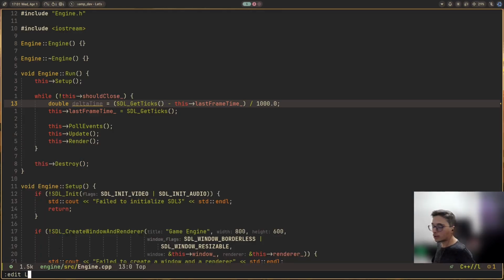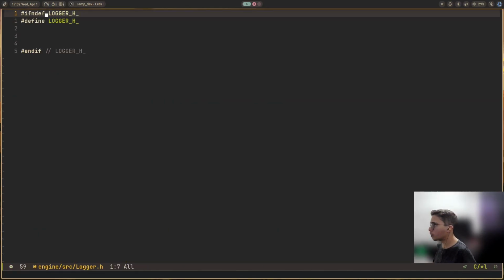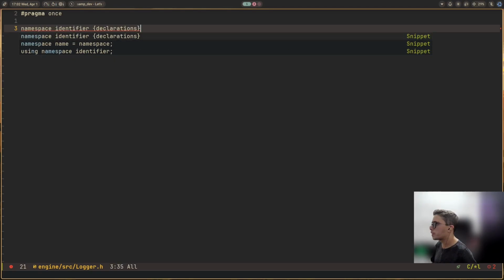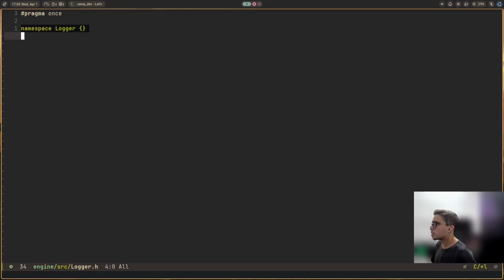We can create a... maybe I don't know if we need a logger file, another folder for now. Let's just create a logger.h, and after that we can see if we need to break how we break the project structure. Yeah, for now just create a logger.h. I just need the pragma once. Okay, I need to set a class. Oh, better, I think a namespace logger is better.